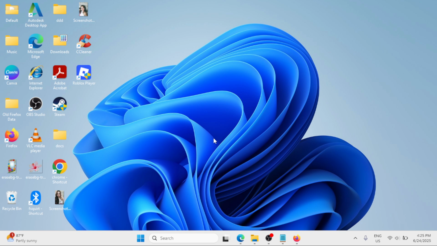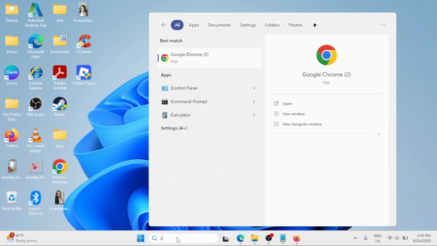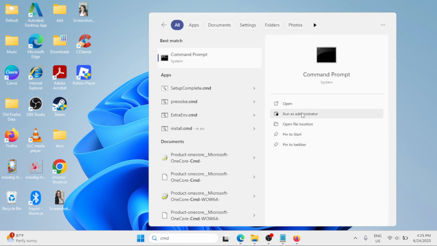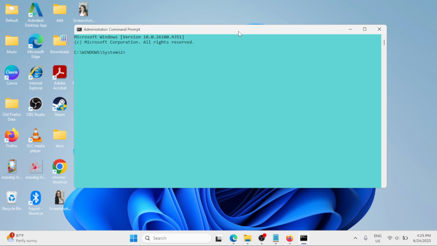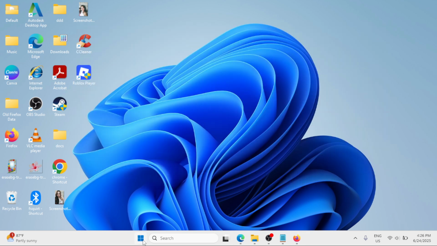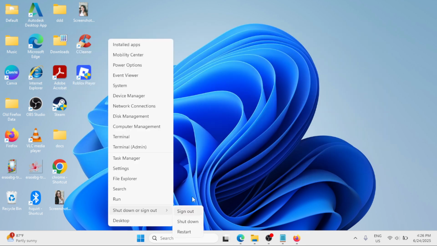The next thing that we can do is to go to the Windows search bar and type CMD. Click Run as Administrator on the right pane. Click Yes. And then simply type SFC /scannow. Hit Enter. The system scan will begin, so simply wait for the process to be 100% completed. And if it is 100% completed, type exit in the command prompt window, then right-click at the Start button, shut down or sign out, and restart.